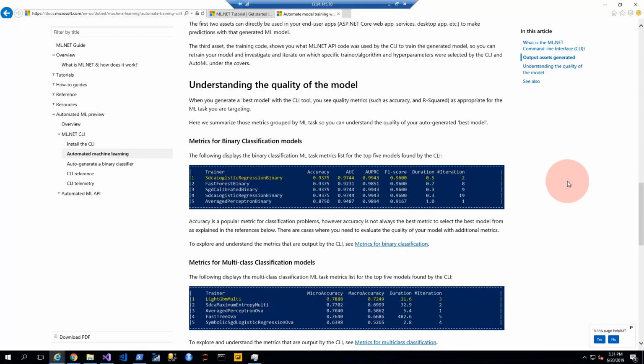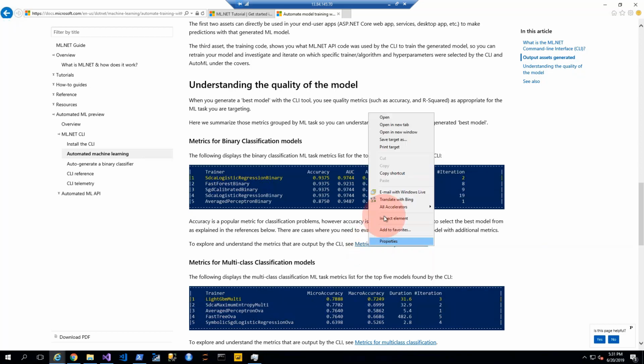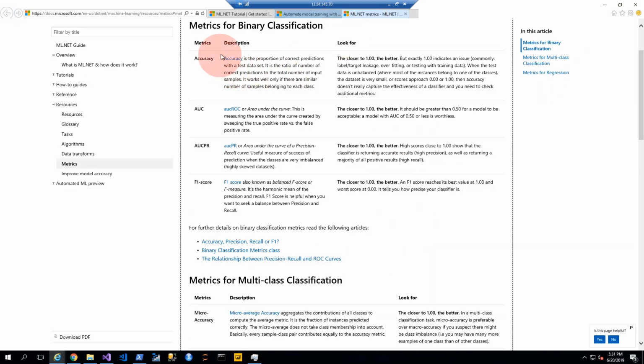Okay, so understanding the quality of the model, we're not going to go into details about what these metrics are. I do recommend some training in data science to support understanding what is accuracy, AUC, AUPRC. There is a link here that, if I click this link and go to a new tab, you can learn about what these metrics are, but these are just like dictionary definitions. There are many videos and so many assets from Microsoft and videos and slide decks out there that describe machine learning and data science in general, but they also show what to look for, like accuracy. The closer to 1, the better.